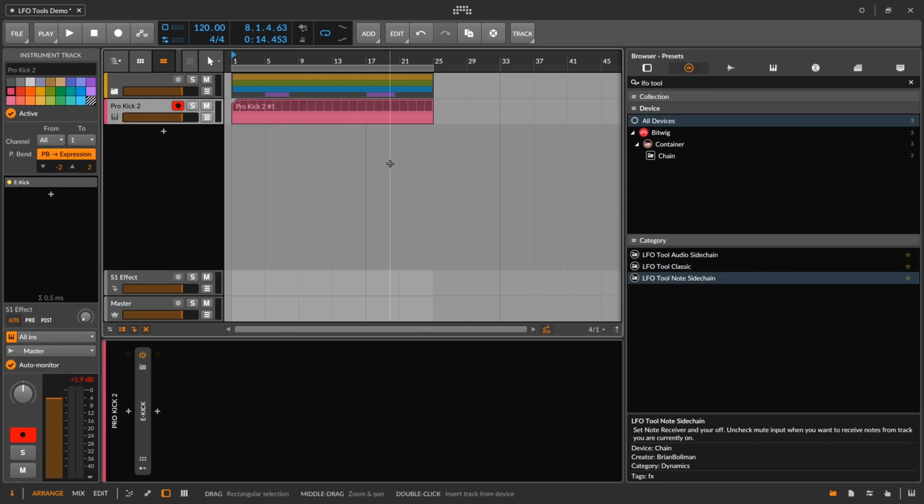All right, so the last one we can look at is the LFO Tool Note Sidechain. This one's a lot of fun to work with. The first thing to be aware of is if you do want to use this and have it triggered by the notes on the track itself, this might be the one thing that might confuse you. You would probably never do this with a kick drum, but if you had something like a pad sound, you might actually want to work with it this way.